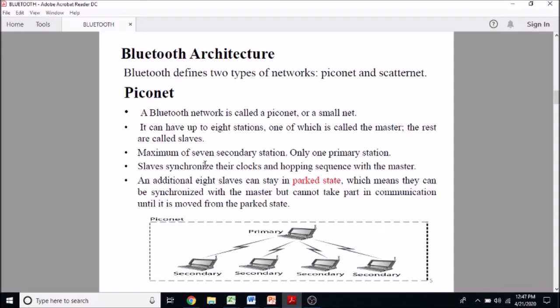The slaves synchronize their clocks and hopping sequence with the master. An additional 8 slaves can stay in parked state, which means that they can be synchronized with the master but cannot take part in communication until they are moved from the parked state. So this is a pictorial representation of a piconet where we have the primary and the secondary devices.